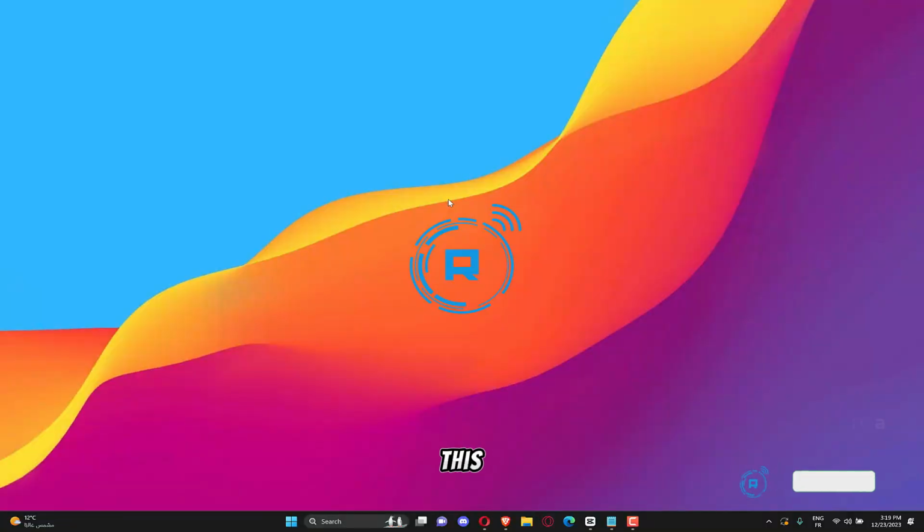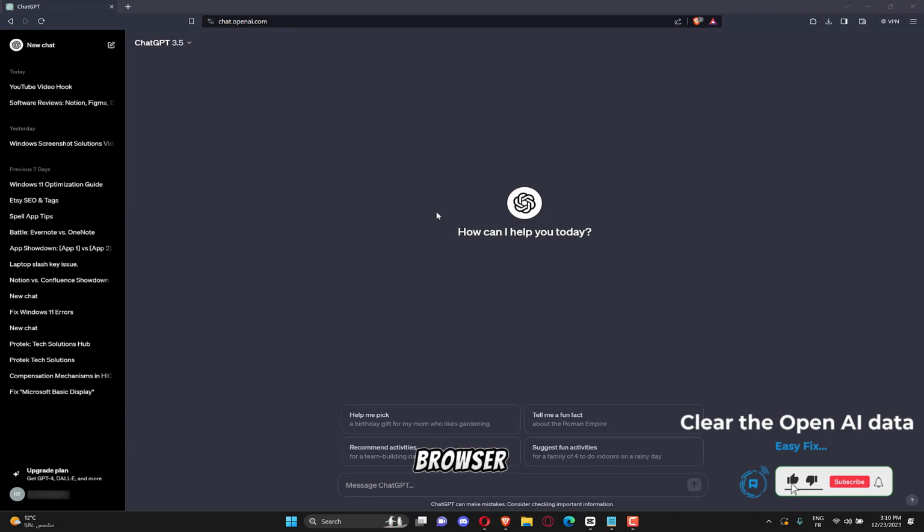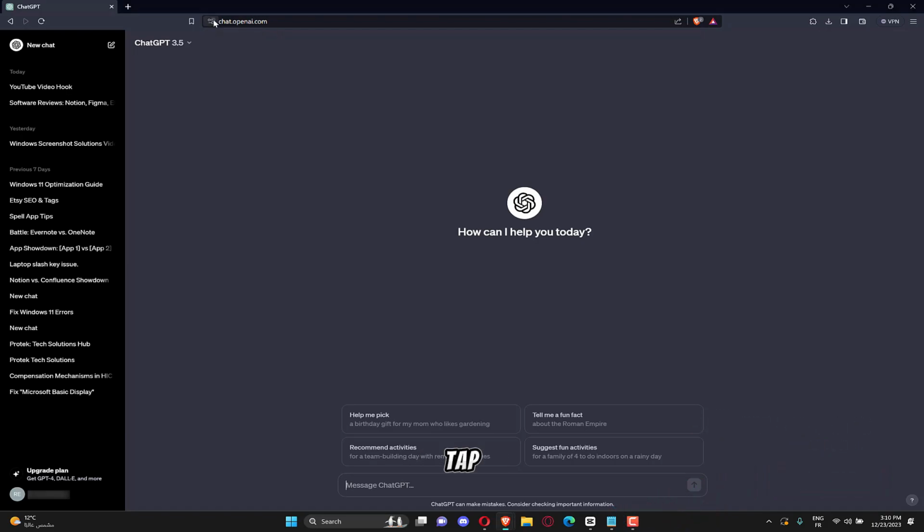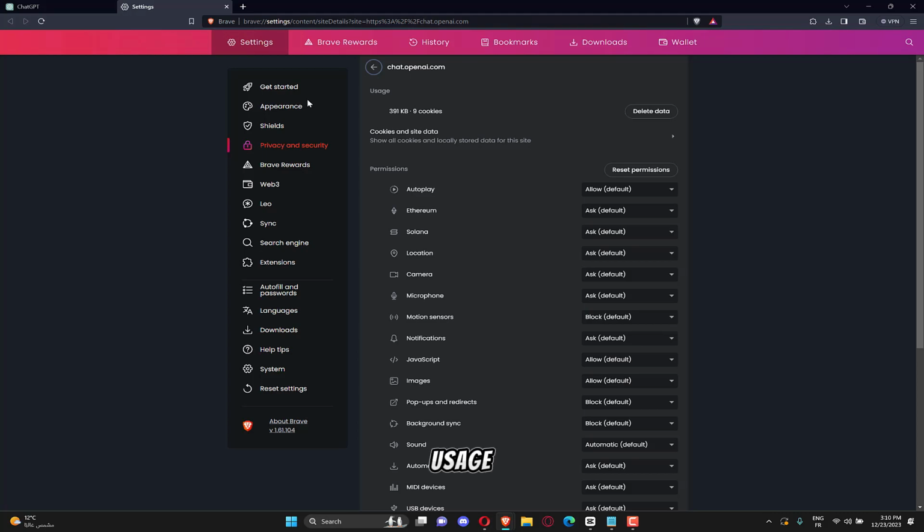The easiest way to do this is to load ChatGPT in the browser. Don't run any of your queries. Just tap the small lock button beside the address bar. Further, tap the Site Settings option in the small elevated box. This shall take you to the privacy settings of the specific website. Tap the Delete Data in the Usage section.